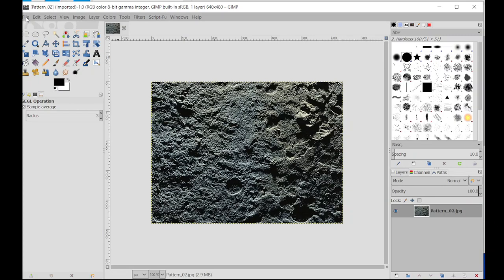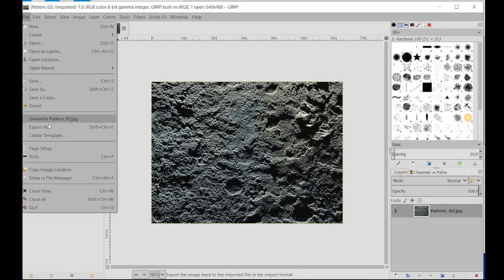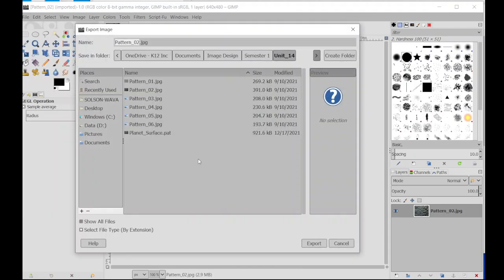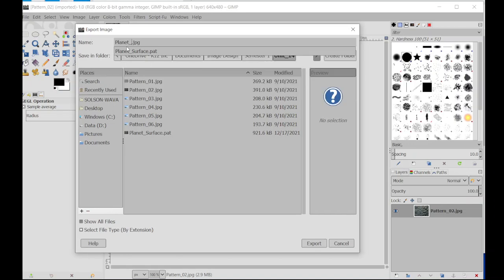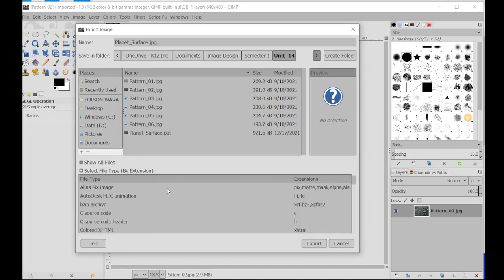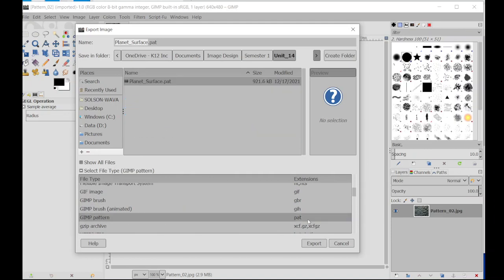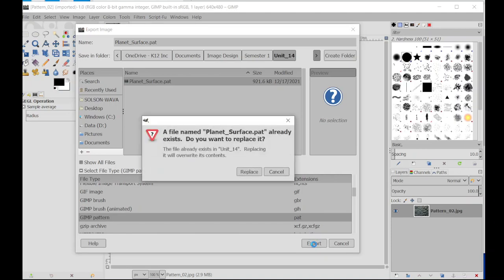So it's open. We don't need to change anything. We're just going to export as. And we are going to change the name to Planet Surface, Planet_surface. And change the extension type to a GIMP pattern. And so your file will end in PAT once you do that. Click Export.